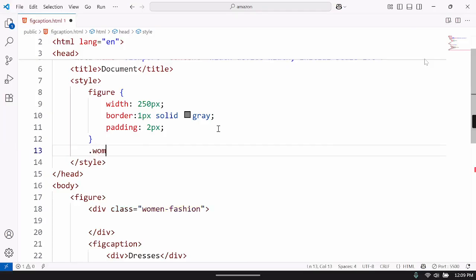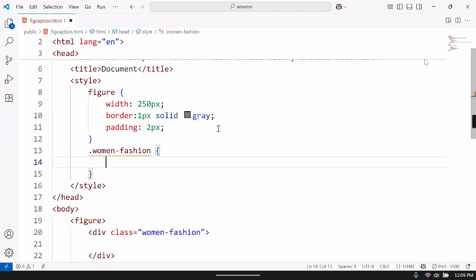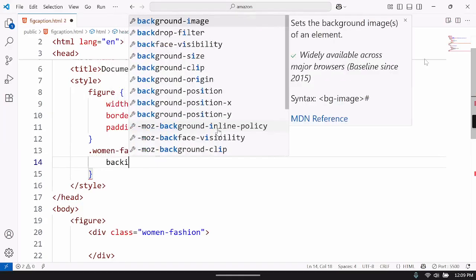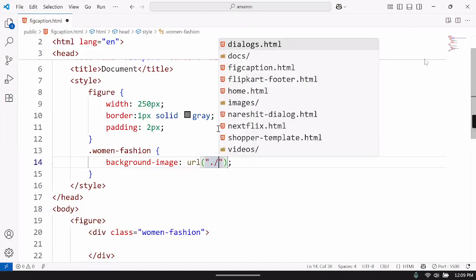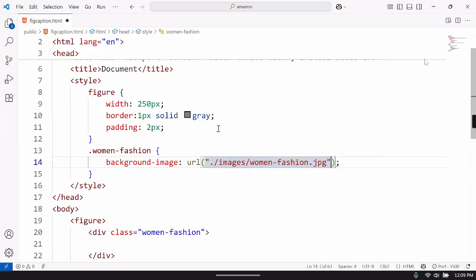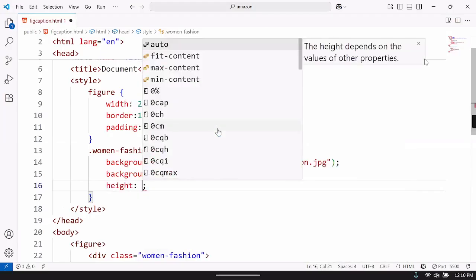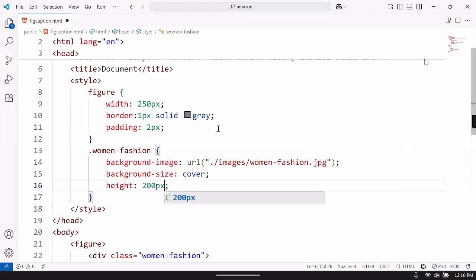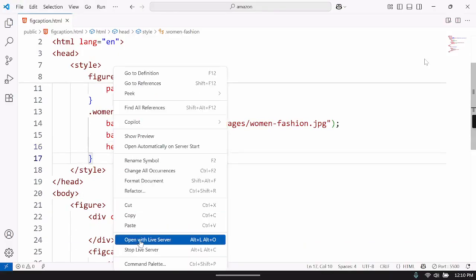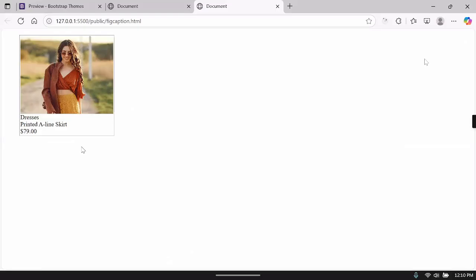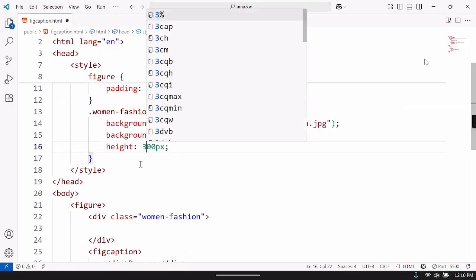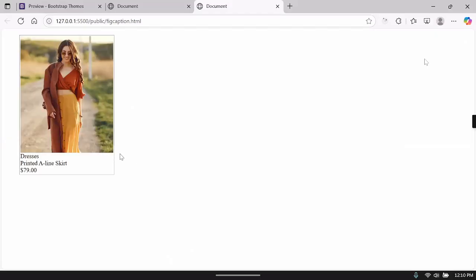After that, we have women fashion. Women fashion is having a background image, URL. We can put images later individually. So background size is cover, and height I gave as suppose 200 pixel. Now you can see that this is going to display like this. And what we will do is height some 300 pixel. That's height increased for that.